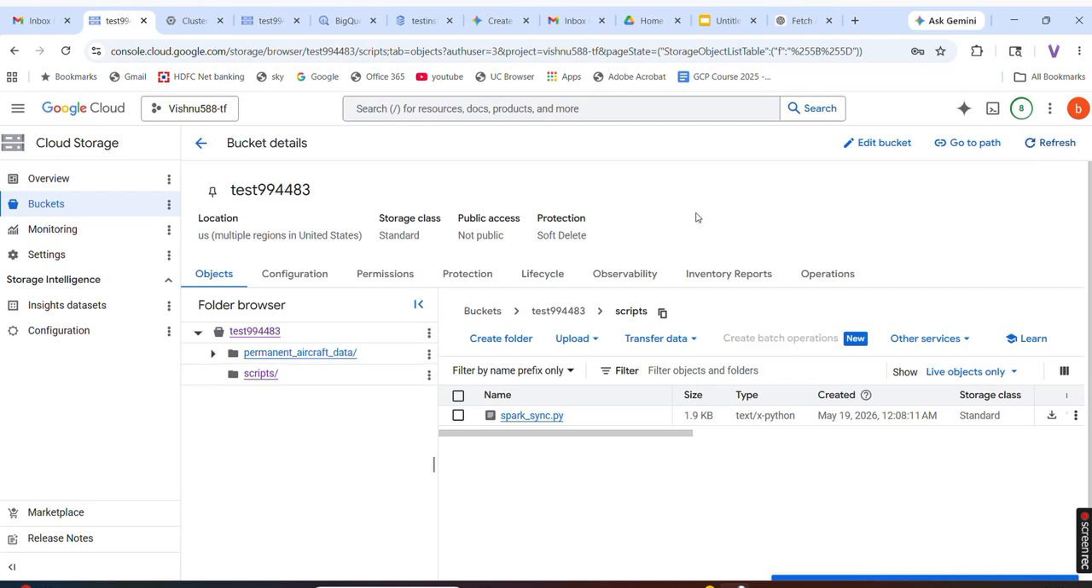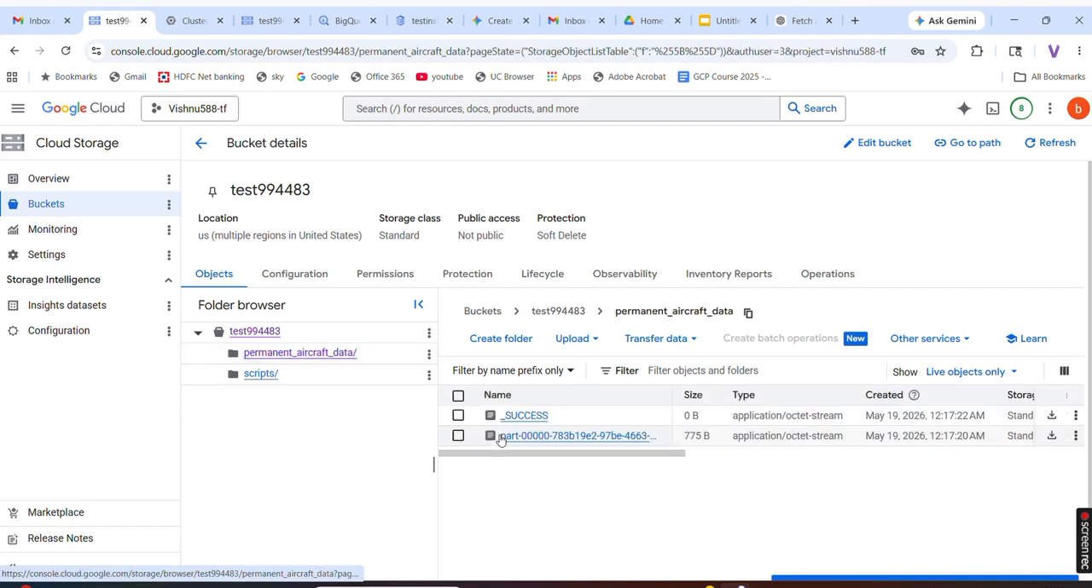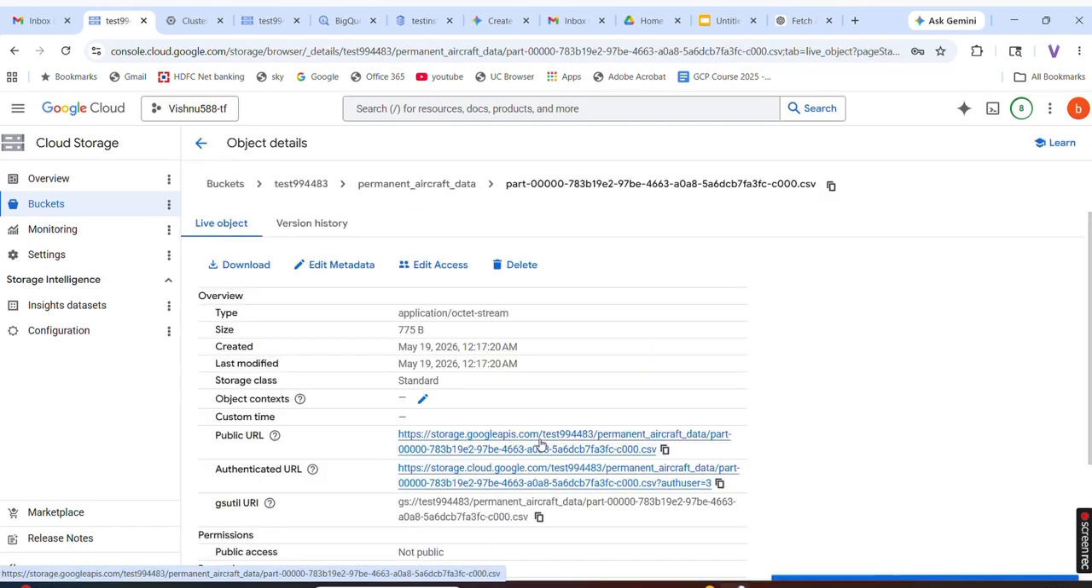So you can also try from your end. If you are getting any issues, please post in the comments, friends. I will try to resolve that. Okay, so in the permanent aircraft data folder, we can see that the CSV file has been created. You can click download and check it, friends.